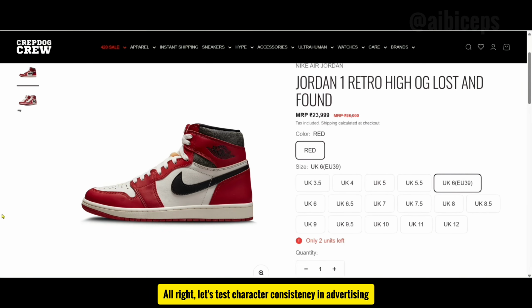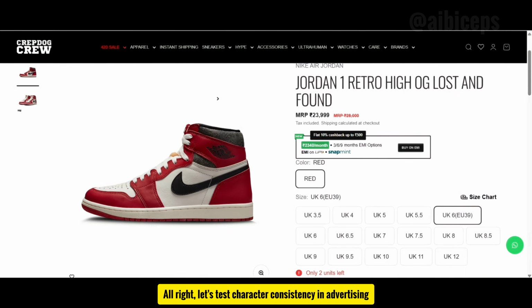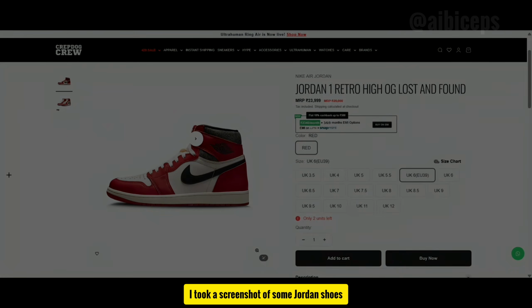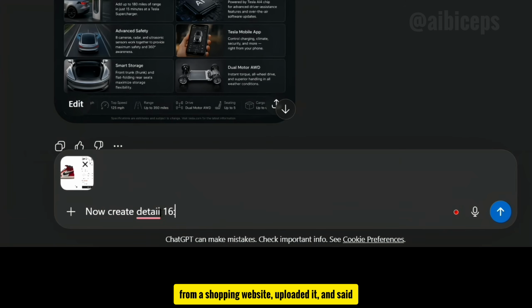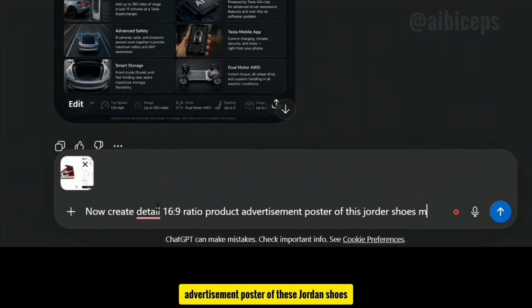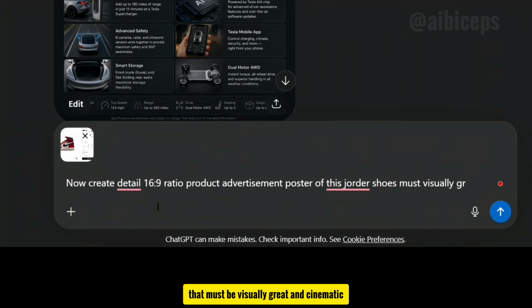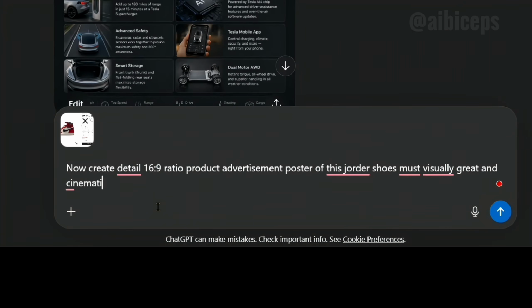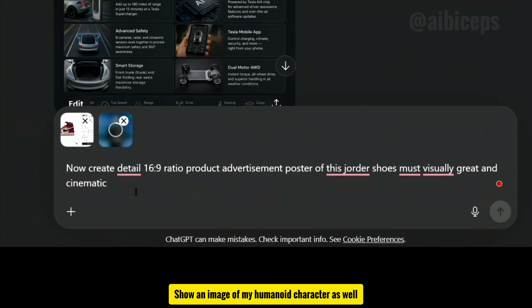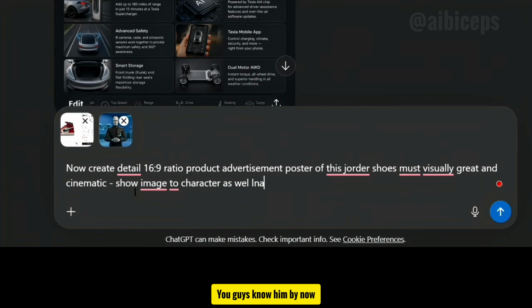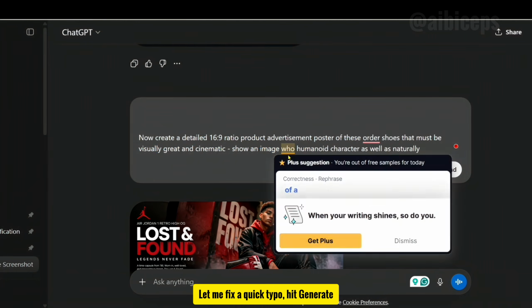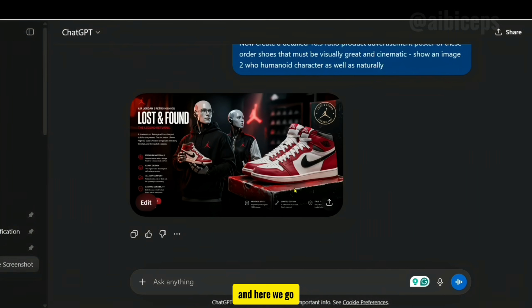Alright, let's test character consistency in advertising. I took a screenshot of some Jordan shoes from a shopping website, uploaded it, and said, now create a detailed 16:9 ratio product advertisement poster of these Jordan shoes that must be visually great and cinematic. Show an image of my humanoid character as well. I also uploaded my channel's character image. You guys know him by now. Let me fix a quick typo, hit generate, and here we go.